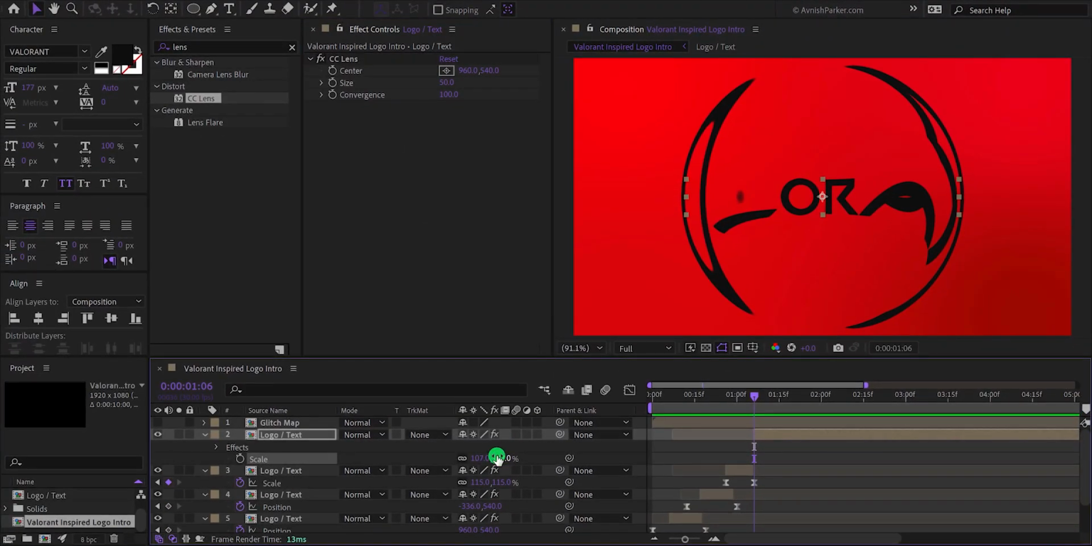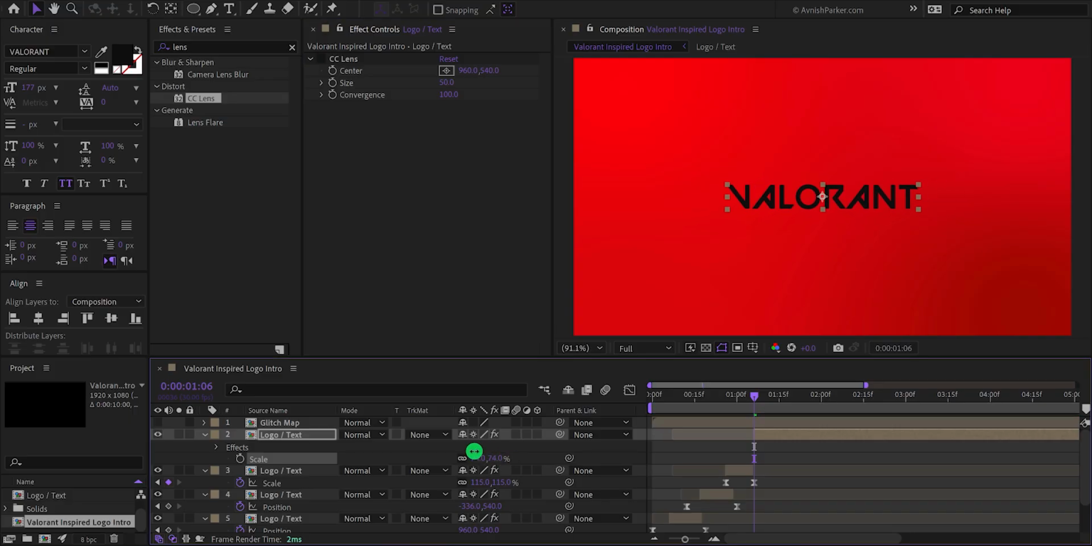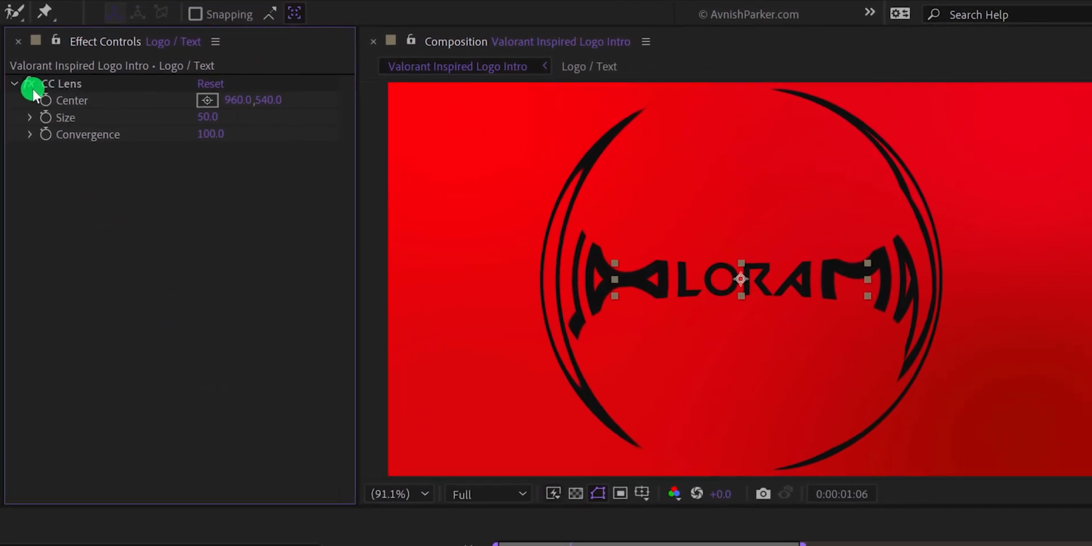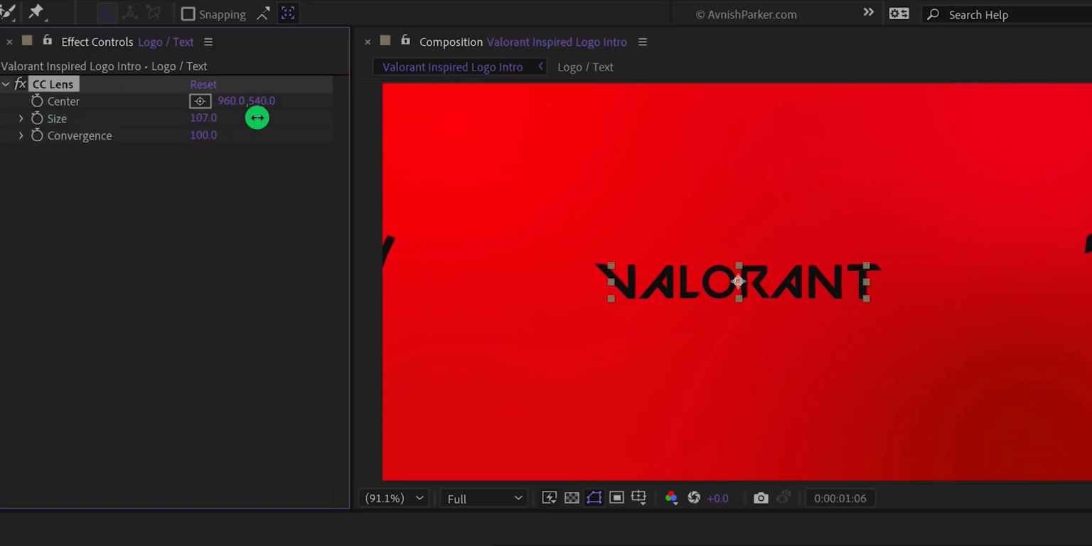Change the scale value to 100%, so that the logo won't look that big. Now change the size value to a higher number, so that it will look like this. I am using a size value of 122. We will use the convergence for animating it. But first, change the Y center value to a lower one, and place it at the bottom of the logo.